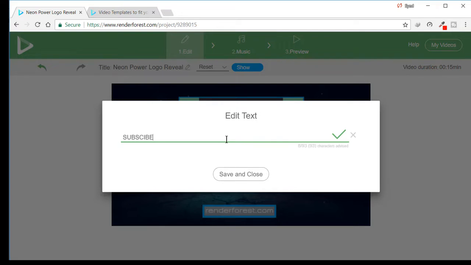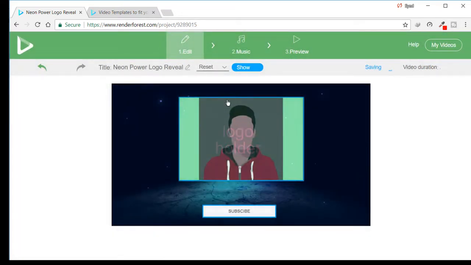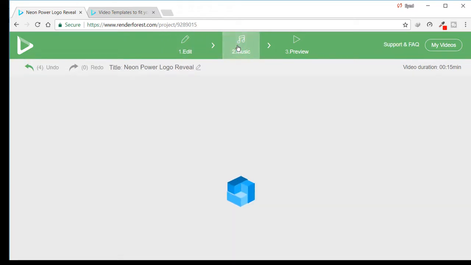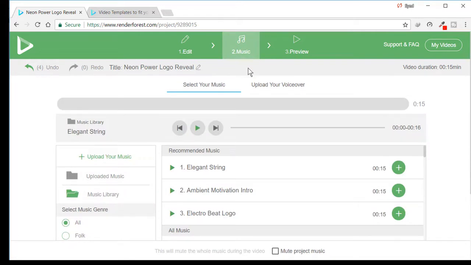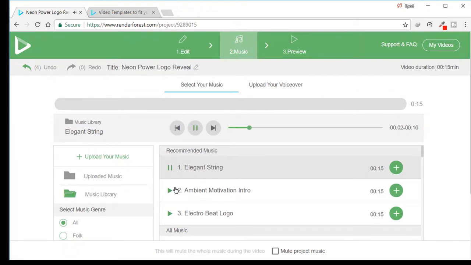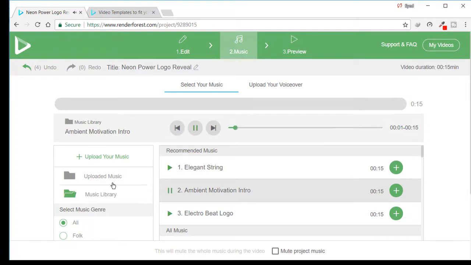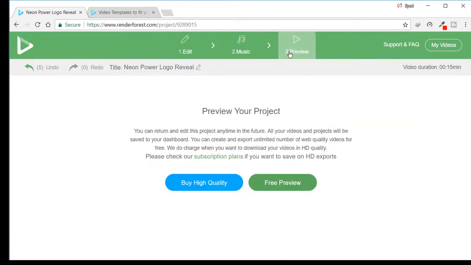Subscribe. Okay, after that hit the enter button. The second thing, if you want, is the music. If you do not want to add your music, it will automatically add one of their music. Right now you can add this music or your own music that you can upload. Right now I am not going to use any of these musics. I am going to let them choose any music for me. After that you have to click on the preview.